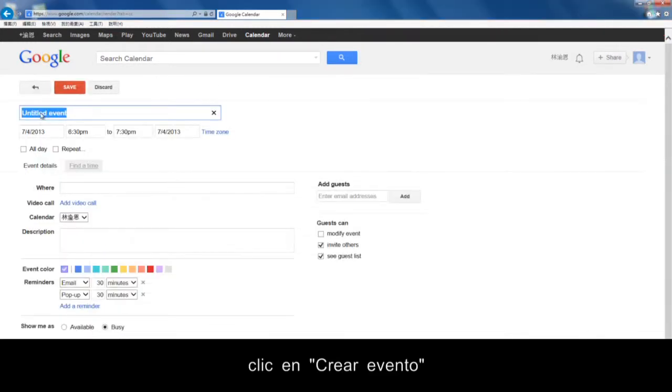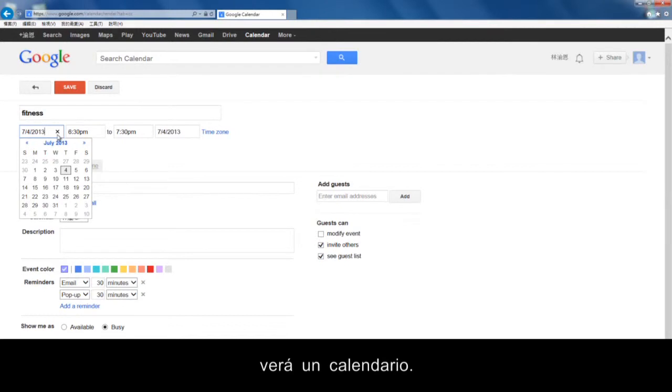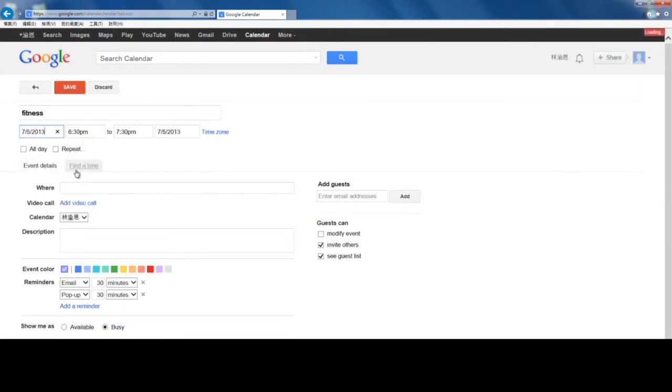Click Create. Click to add a title. Type Fitness. Click that day. You will see a calendar. Click Friday in that week. Delete the time. Type 10 a.m.